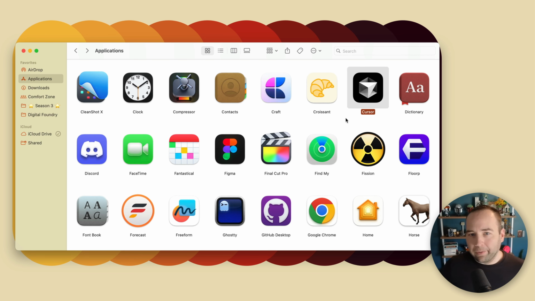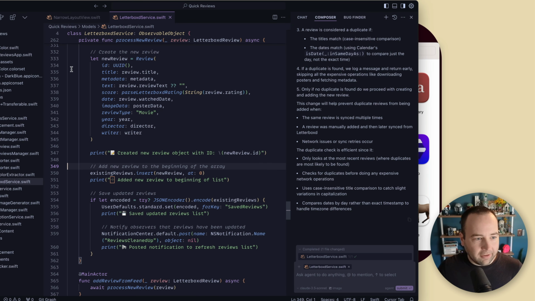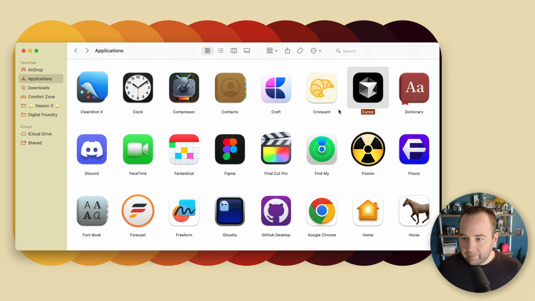Cursor, I made a video about recently where Cursor is unbelievable. Cursor is a Visual Studio Code fork that is focused on an AI assistant, right? So this is some of the code for my app Quick Reviews. And basically, there is this composer over here where you can ask it to do things for you. And I find it really, really helpful. Made a whole video on this recently. I'll link to that in the description.